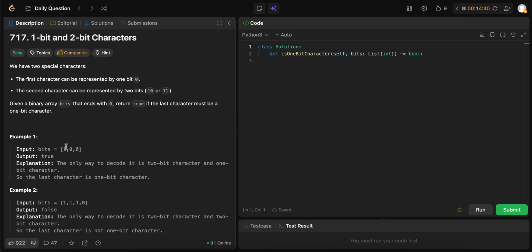The last bit must be a 1-bit character. Well, we have 1 0 0, right? So 1 0. Okay, true if it must be a 1-bit character. Okay, so 1 0 has to correspond to either 1 0 or 1 1. And obviously it corresponds to 1 0. And so this last bit is going to be a 0.